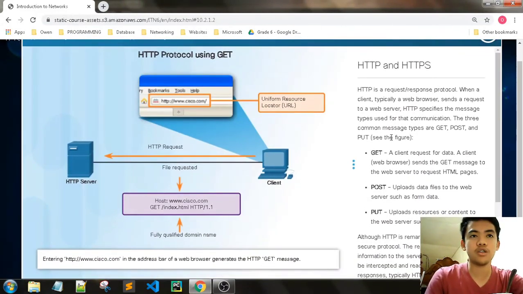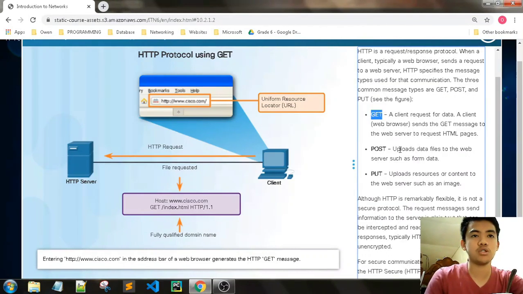We have three common message types in HTTP. The first one is GET. GET is most commonly used for requesting HTML pages. POST is for uploading data files, like form data. And then PUT uploads resources or content to the web server, for example images or videos.